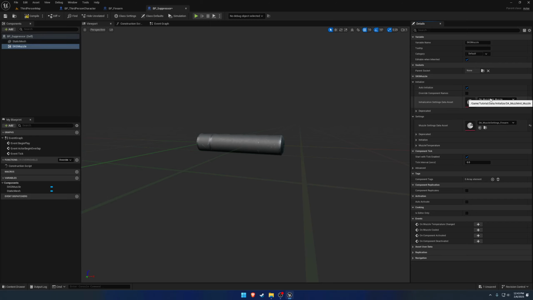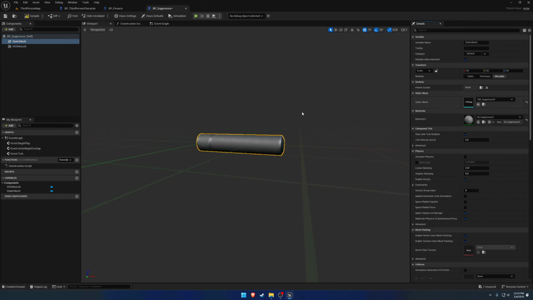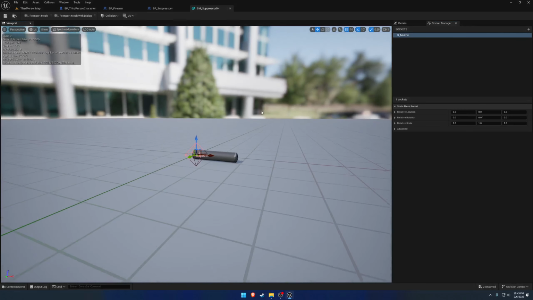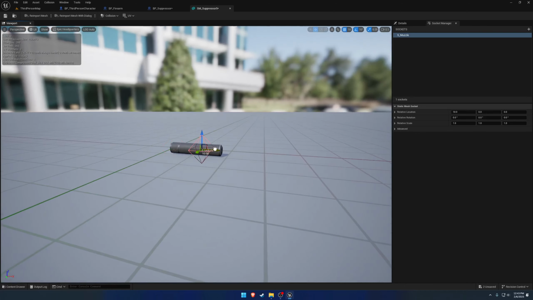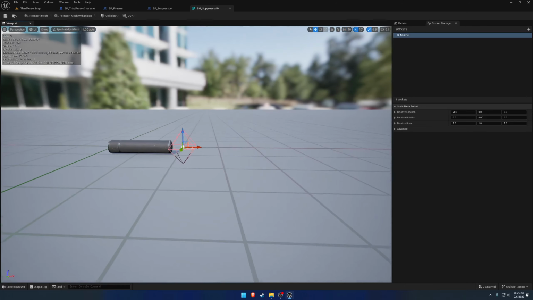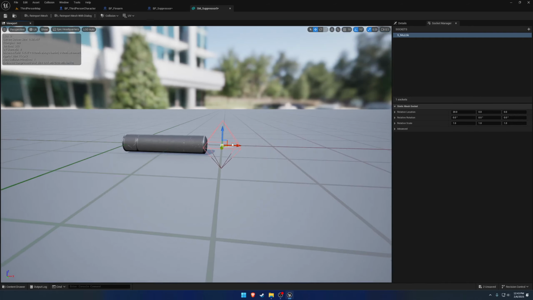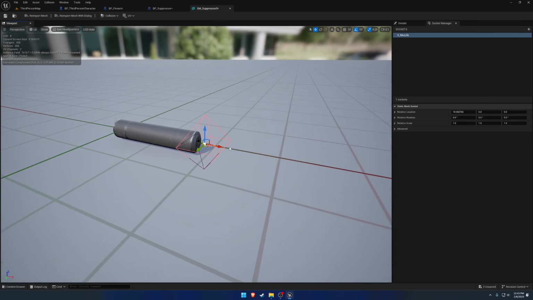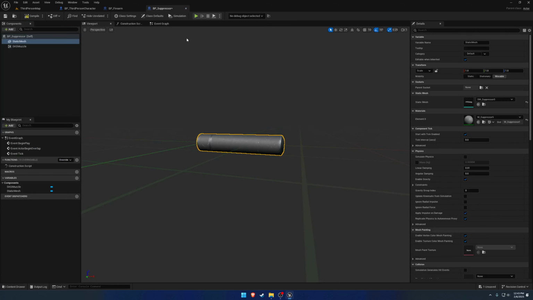So let's swap out the initialization data assets for the muzzle. Let's go to the suppressor and add a socket of S underscore muzzle. Go ahead and move it just out in front. And it is Z up, X forward. That's good. And close out of that.